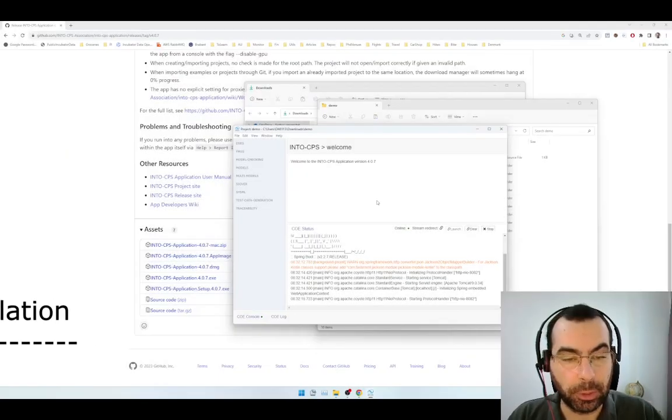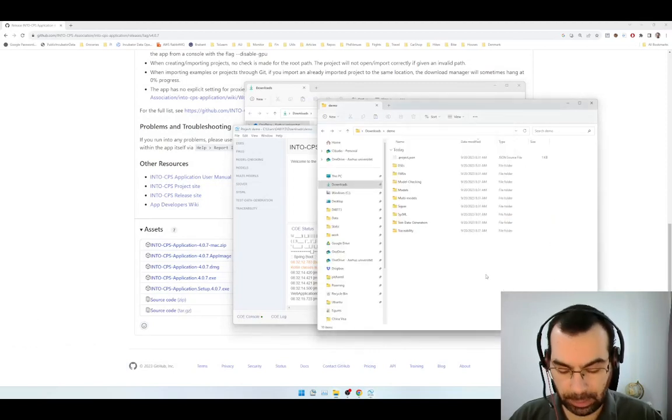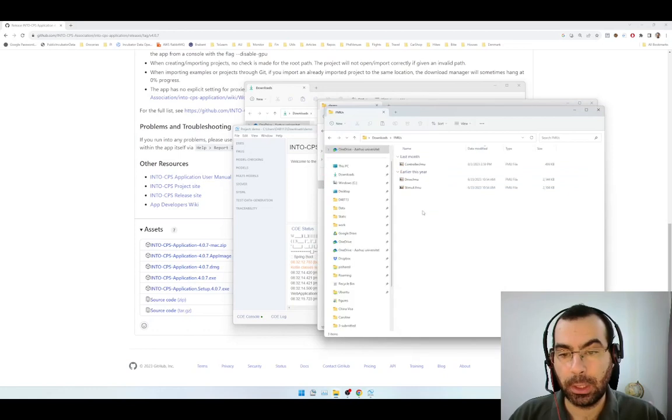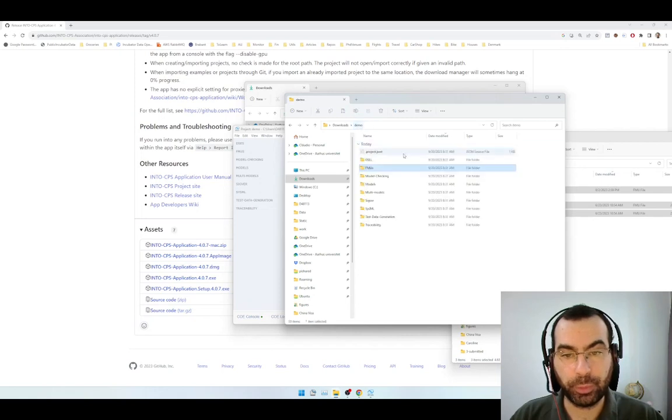The next step is to locate the FMUs that are going to be used to run the co-simulation. In this case, we have them in our downloads folder. These are the 3 FMUs, and we are going to copy or move them into our project folder FMUs.